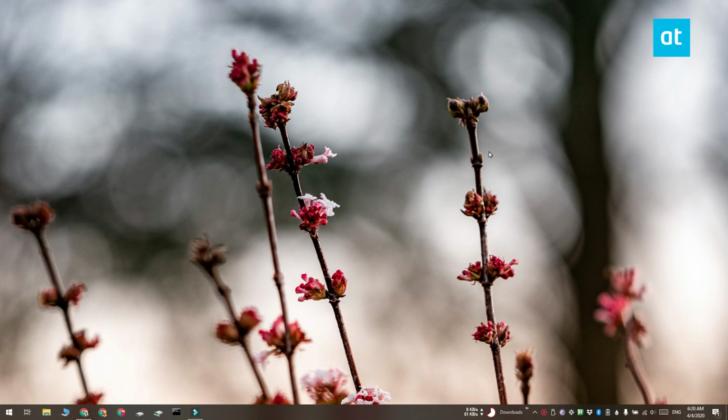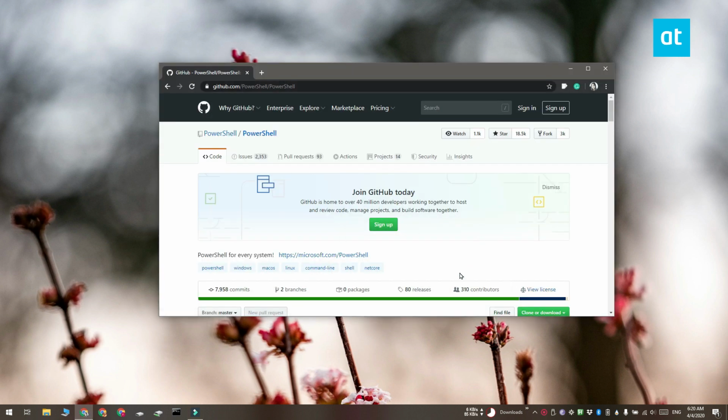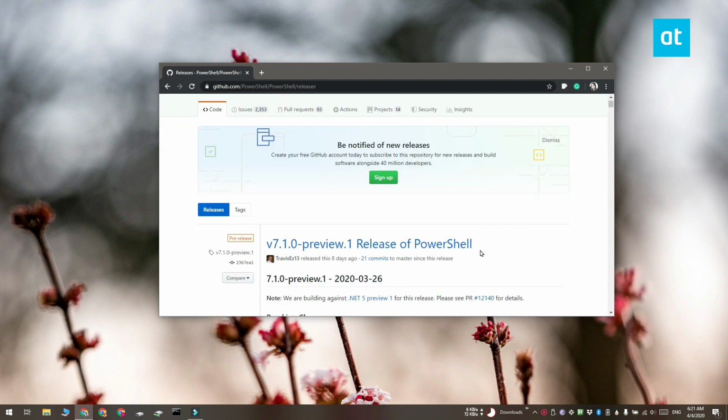on Windows 10. So you can just go to the GitHub page for PowerShell and download the installer from there, and run the installer like you would any other installer on Windows 10.